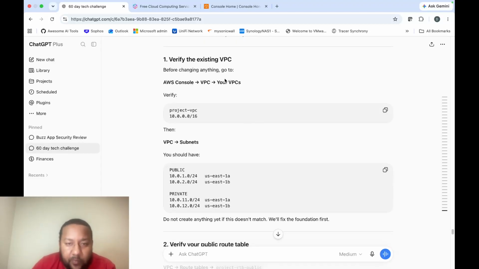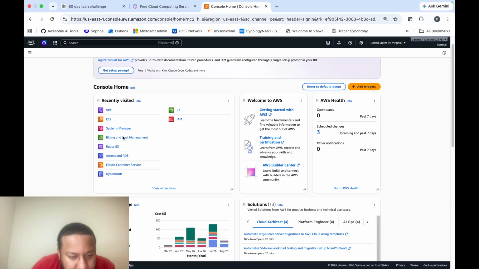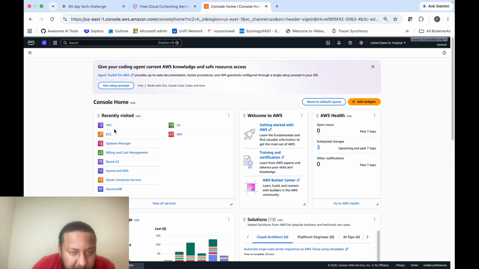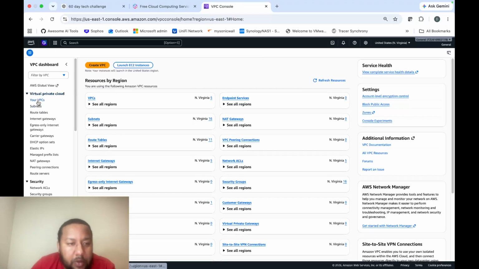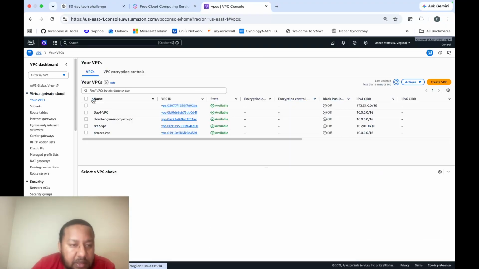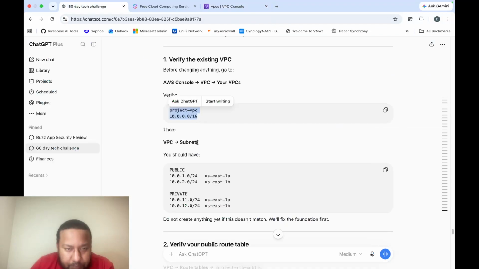So first step, we're going to verify the VPC is still here. So we're going to go to our console and make sure our virtual private cloud is still built as it should be, because I have not deleted anything. Jesus, look at these. Sorry, I got caught off guard by my expenses. We're gonna go to VPCs, your VPCs, and here it is, project VPC right here with that IPv4 block. All right, so that's good.